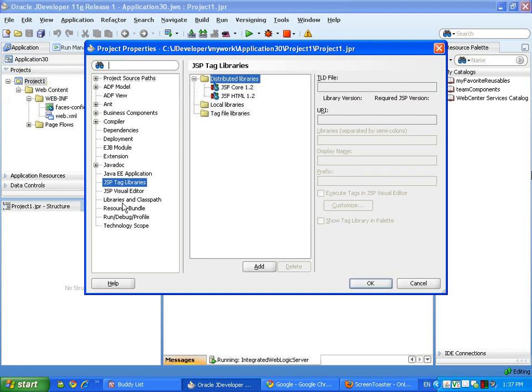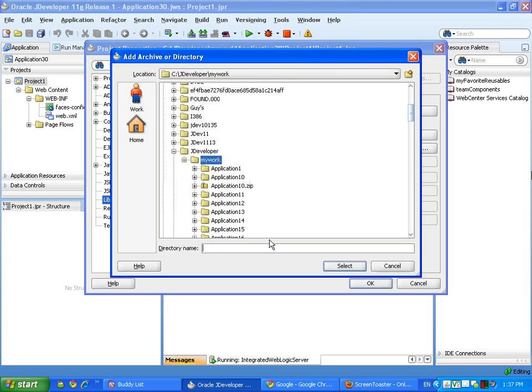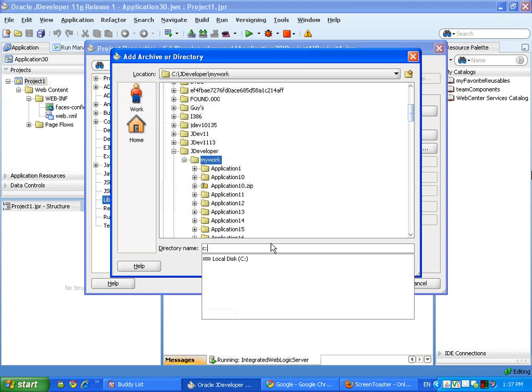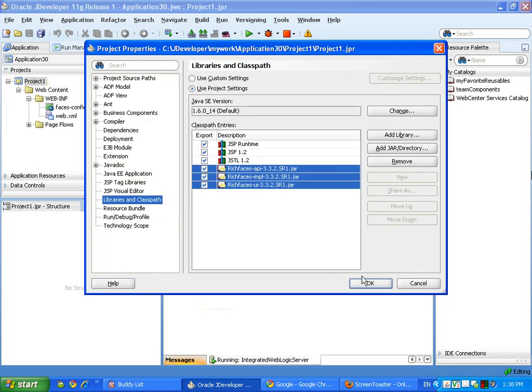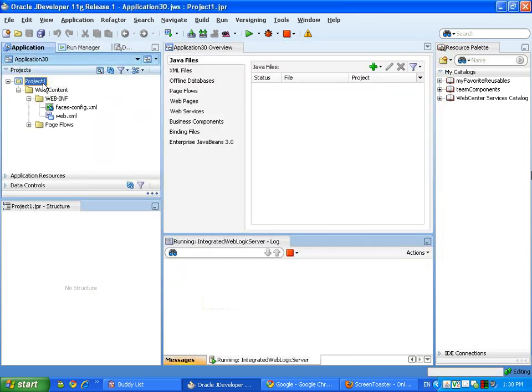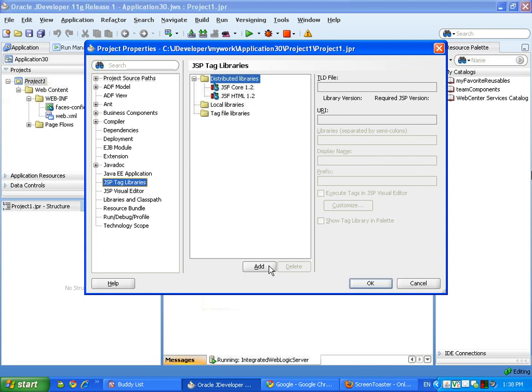There are two places where we need to do it. One is actually in the libraries and classpath. So you just go over here and you say add jar and navigate to wherever you extracted the Richfaces. There's the lib directory under there, under the distribution. You can expand it and just choose all three of the jar files in there. Select, and that's this part. Actually click OK.